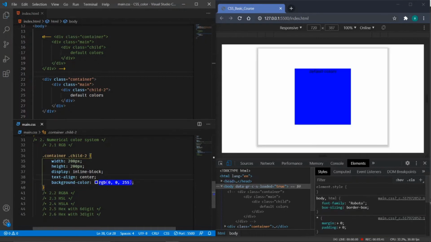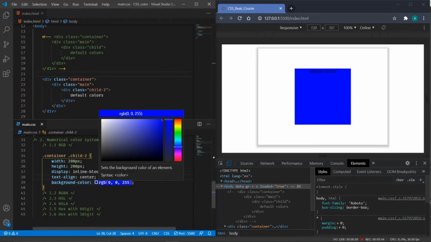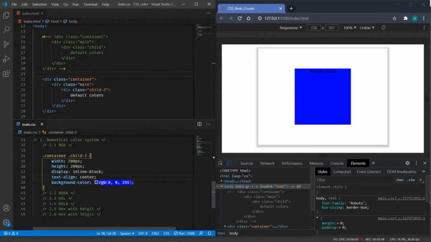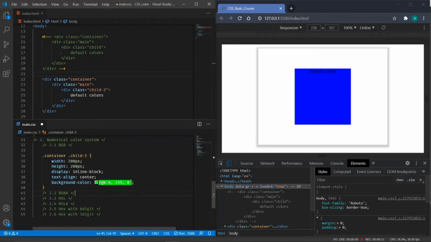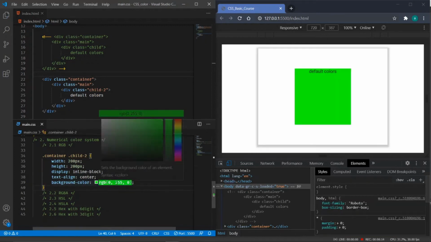So as I've discussed, RGB denotes three values. The first one is the red, the second one is the green, and the third one is the blue. So the value ranges from 0 to 255. If the value is 255, it means 100% the blue value should be visible. If I'm reducing this to 0 and I'm adding the value of 255 to G, that is green, it will show us the green color. As you can see here, green color.